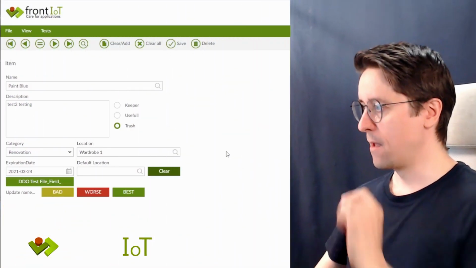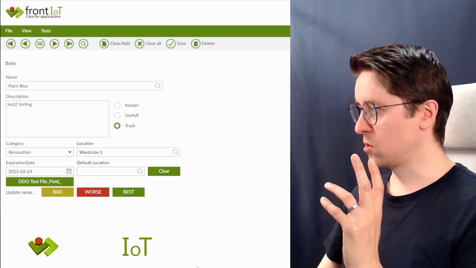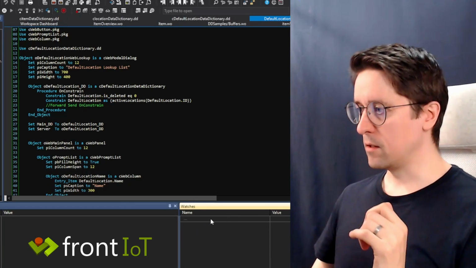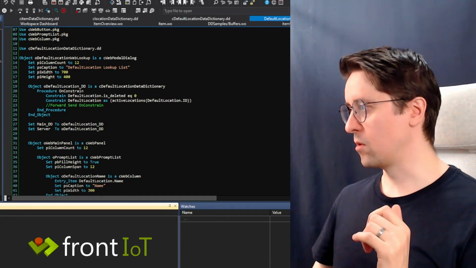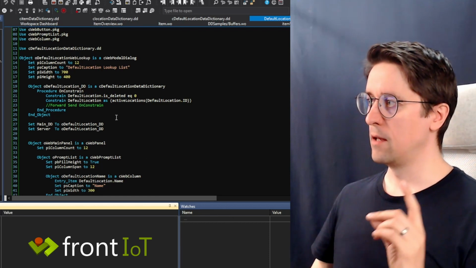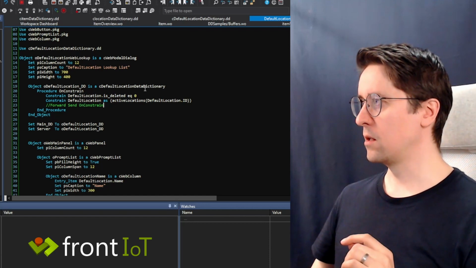And now let's go over to the small little thing that I wanted to show you about how to debug data dictionaries. And that is, when we go in here, we have these watches, and we have global variables, we have local variables.